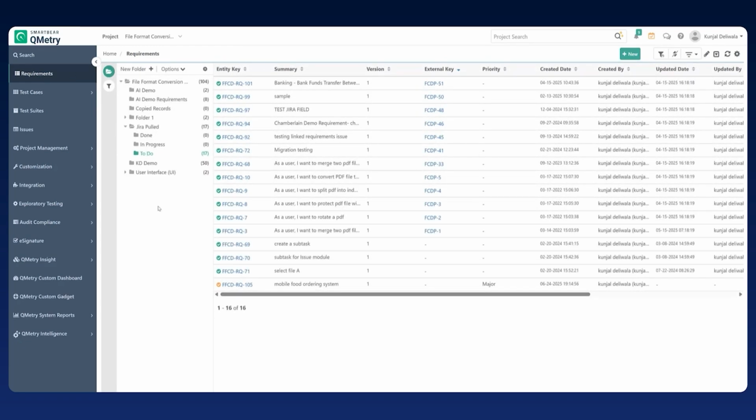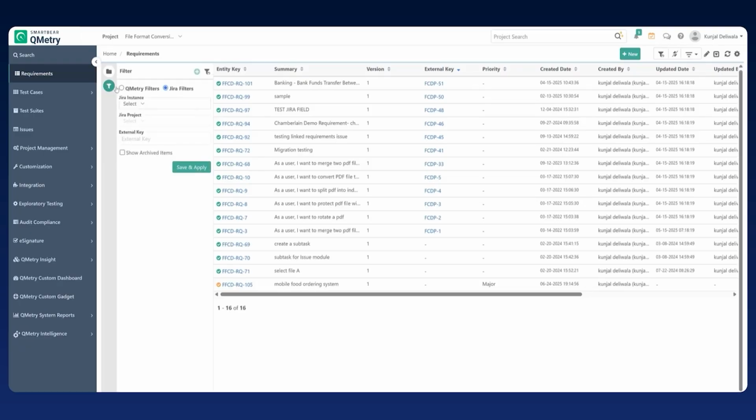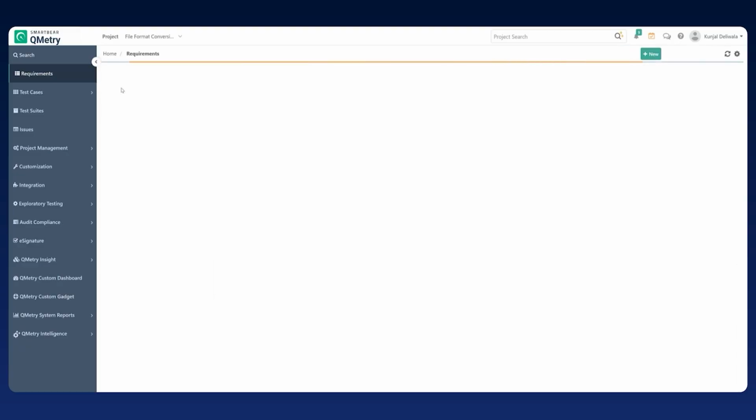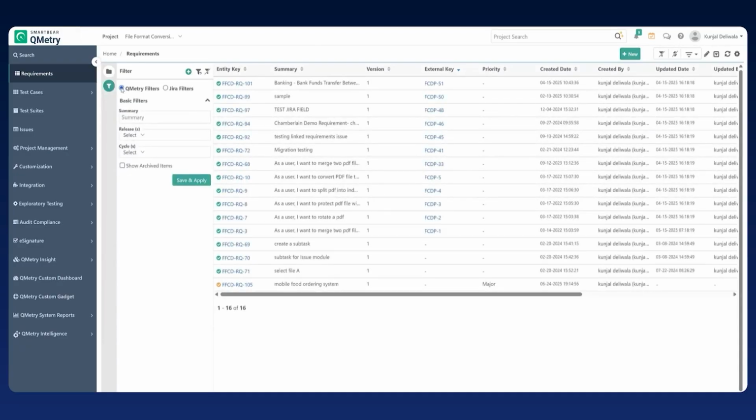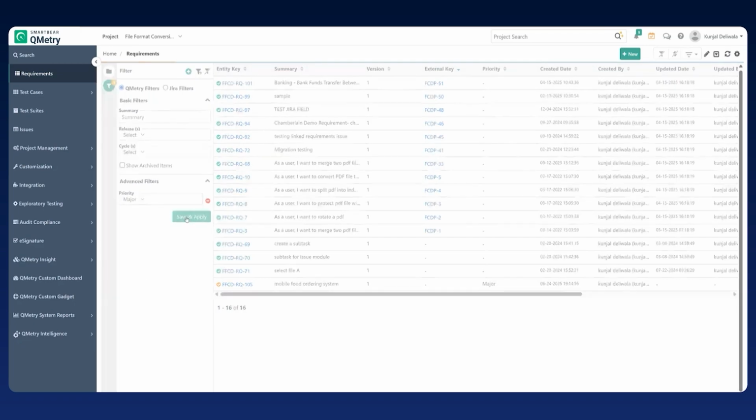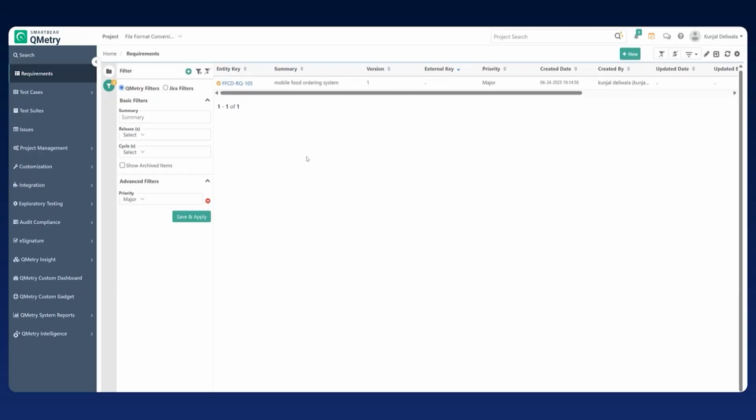Now, testers can filter the requirements based on the QMetry fields or the Jira fields. As an example, let's say you would like to see the requirements with priority major. So just select QMetry filters, click on Advanced Filters, and select the priority field. Select the value called major. Click Save and Apply to view the filtered result.